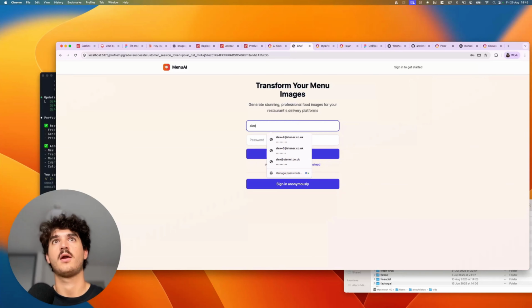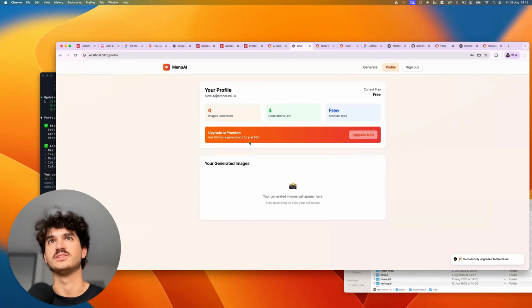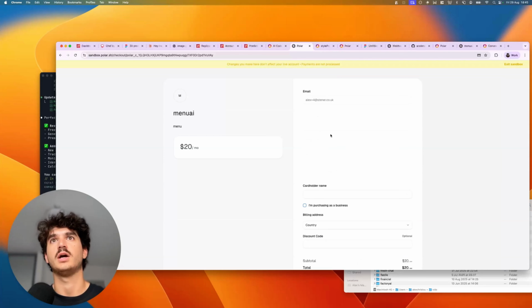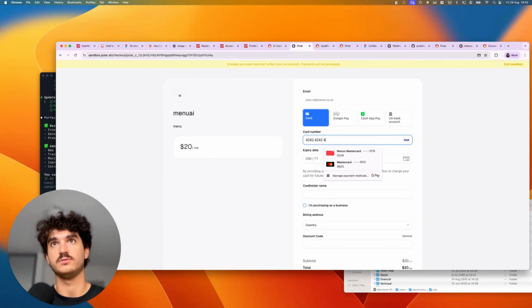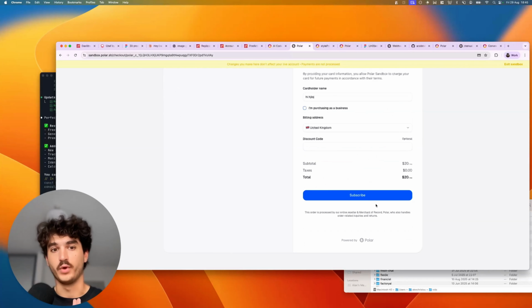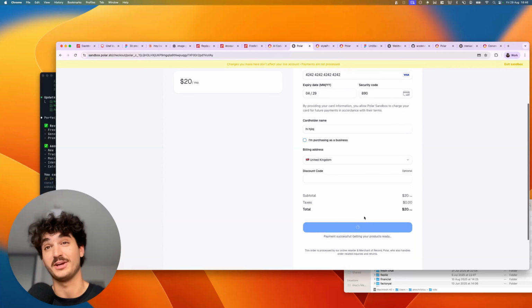Let's sign up. Alex. Okay, so we've signed up as a new user. We're going to come here. We want to upgrade so we can make our restaurant images look absolutely amazing. So we're going to upgrade here. We are going to do the same 424242. We're then going to subscribe, and this should work. Famous last words. Yes. Oh, what happened there? Literally famous last words.